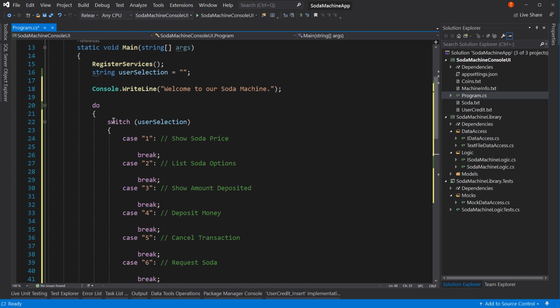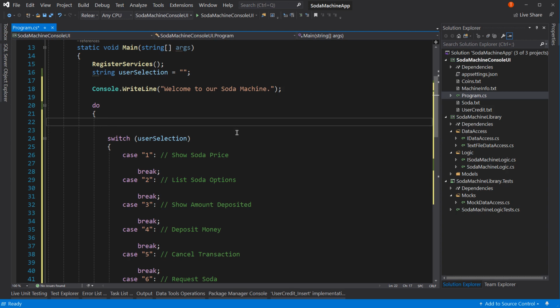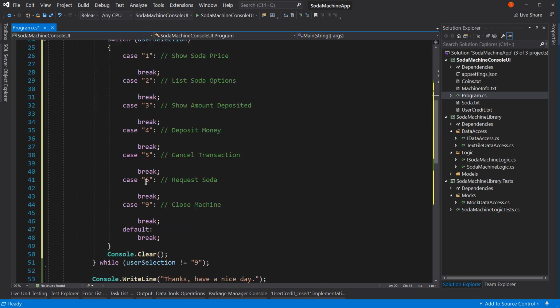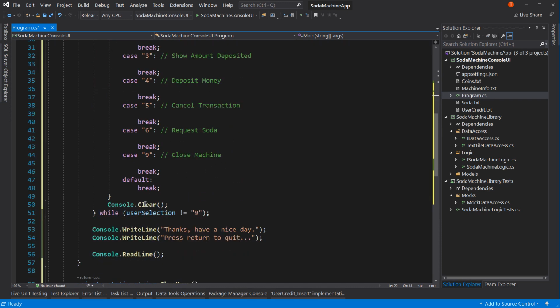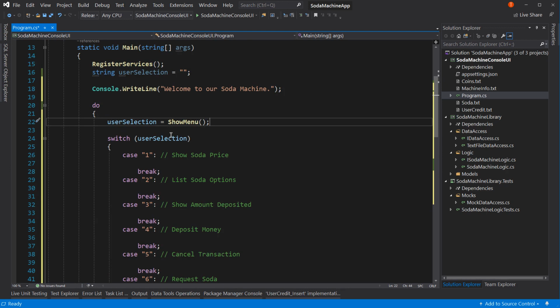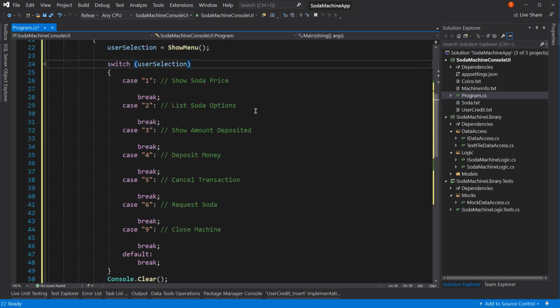And why are we missing, we're missing something up here. We're missing user selection equals show menu. I don't know where that went. Interesting. Must have wiped that out accidentally at some point. So we're going to show the menu again. So that's what we're going to start over with if they don't select something. So with that, now we can loop through every time.